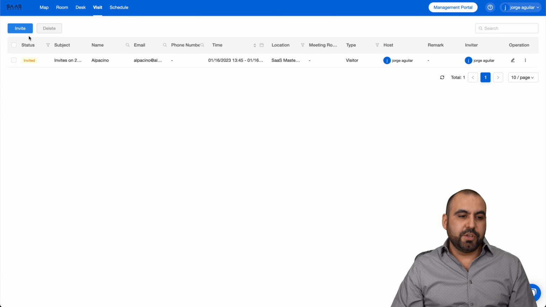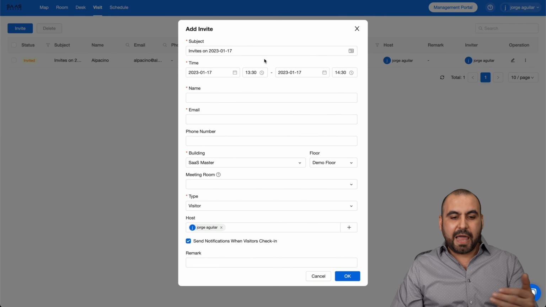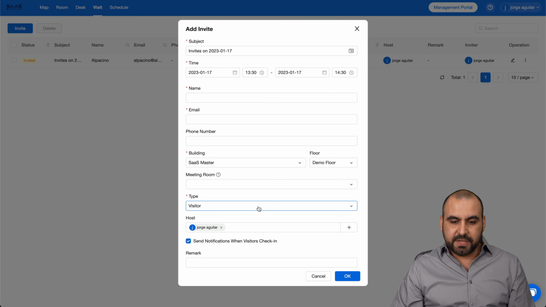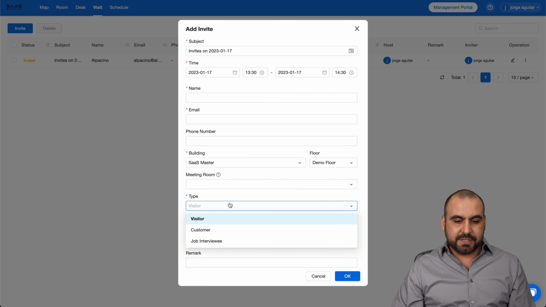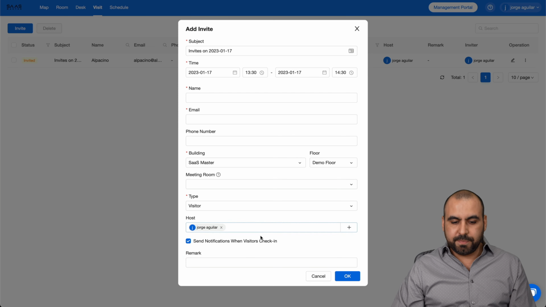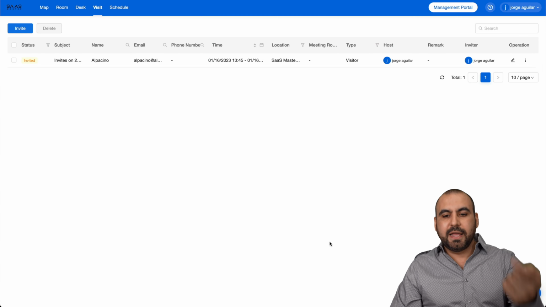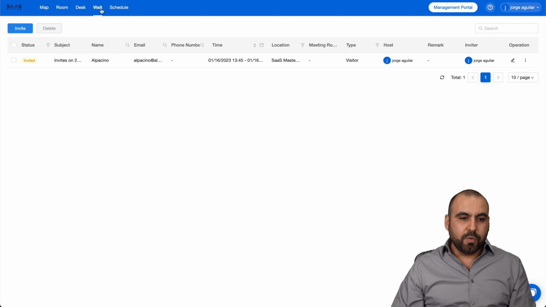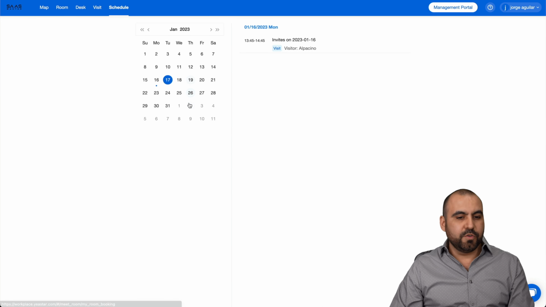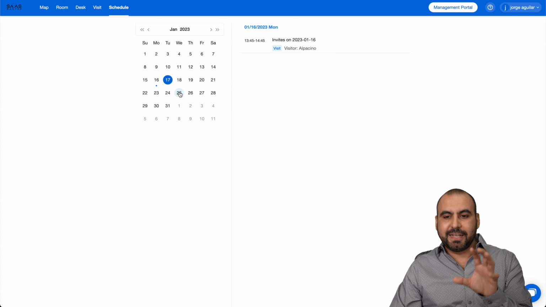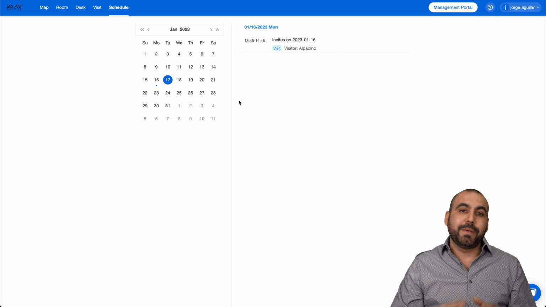If you need to invite someone, you just go ahead and go into invite and add all the details here for that specific visitor. Again, we can select if it's the visitor type, customer or job interviewee, the host, who's it going to be, the notification, etc. And it's gonna be added right here. We can also view the schedule to view everything that's going on for that specific date. So it's super easy to work with the Yeastar workplace management system.